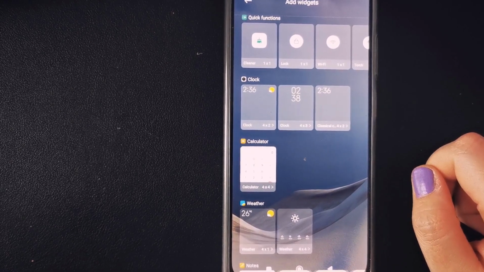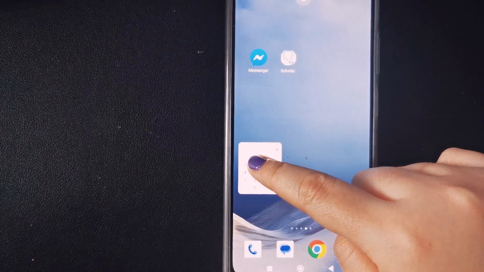To add one, we hold it down and drag it to the area we want on the screen.